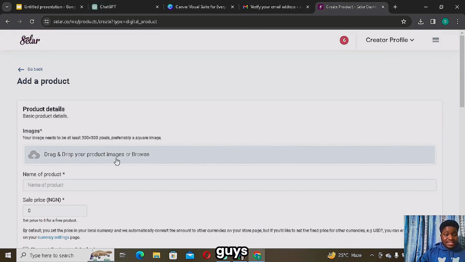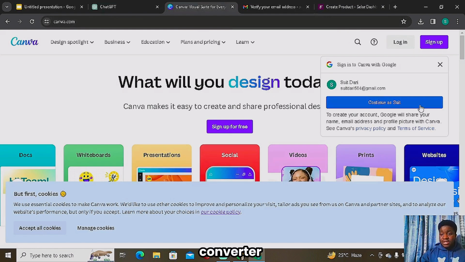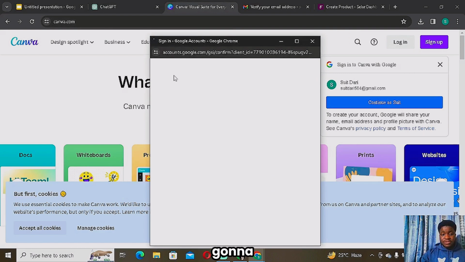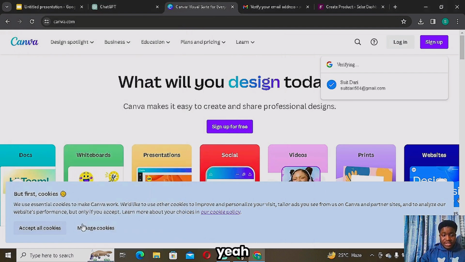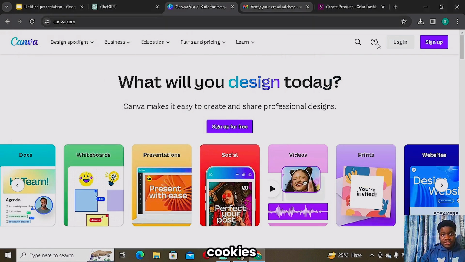Now as you guys can see, this is where we're going to drop the image of the product. This is why we need Canva. So let's go to Canva. I'm just going to continue with my Google account. It's still loading, let's just put it on the side. We can as well accept our cookies.